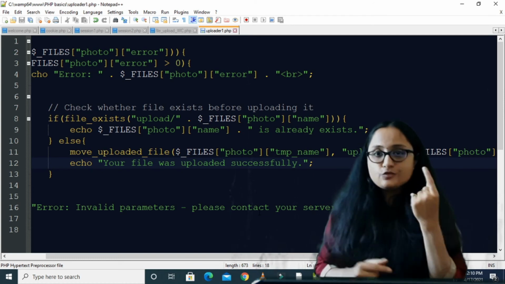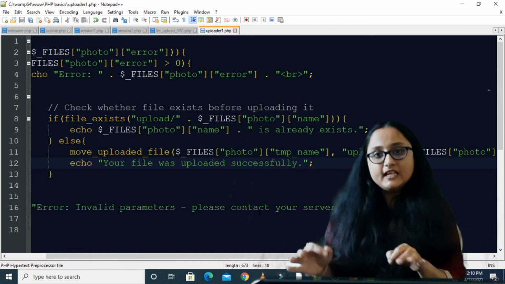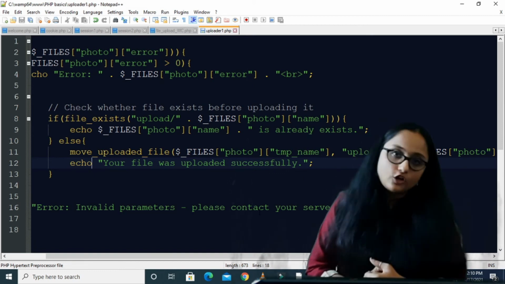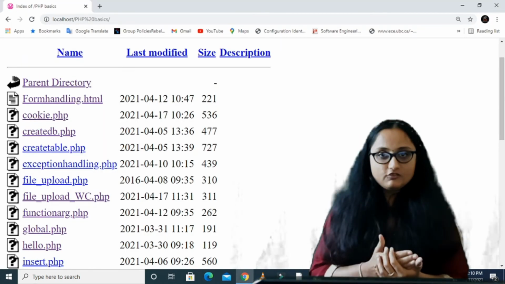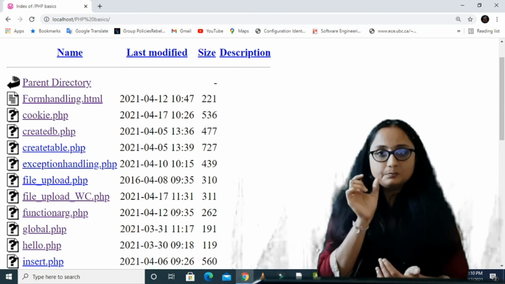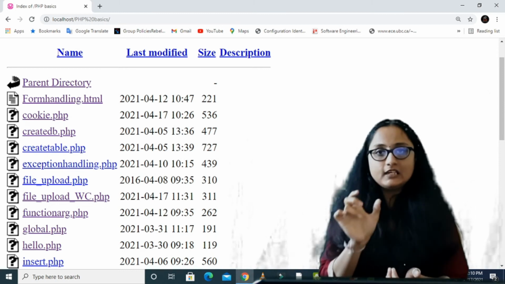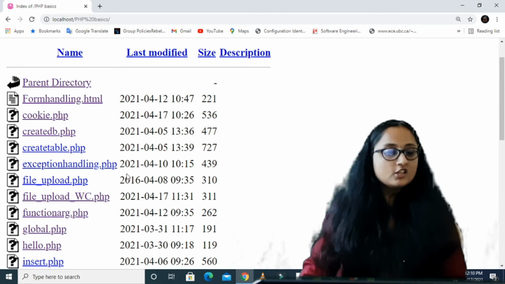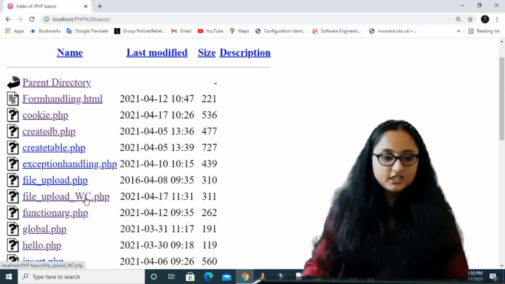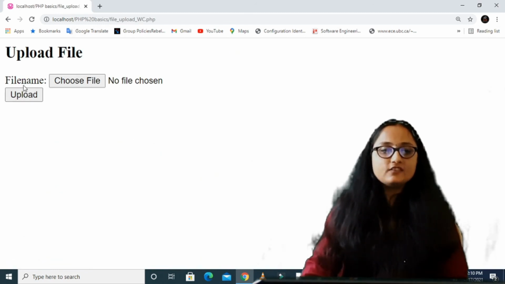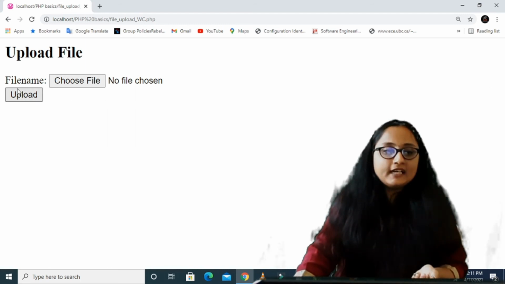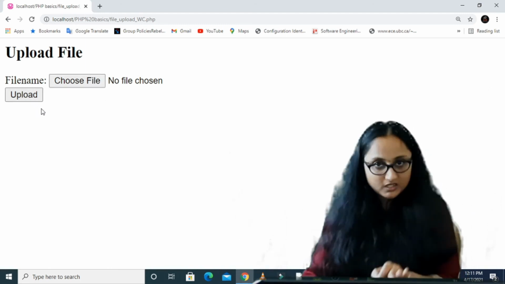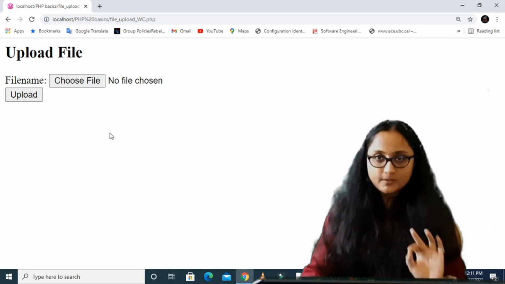Now let us try to upload a file and check whether the file is successfully being able to upload or not. Okay, so here the first page that we will be running is the page which consists of your input type equal to file dialog box, right? So that was file_upload_wc.php. I'm clicking on that and you can see that I have this file name, choose file and no file chosen text field. So this is basically the browsing dialog that I am getting, and upload is nothing but the submit button. Only the text I have changed from submit to upload.